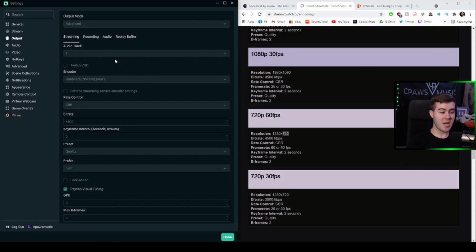So for the output tab, there's obviously a lot of choices here. The first thing you want to do is change your output mode to advanced. If you leave it on simple, you're not going to have as much control as I do right now.